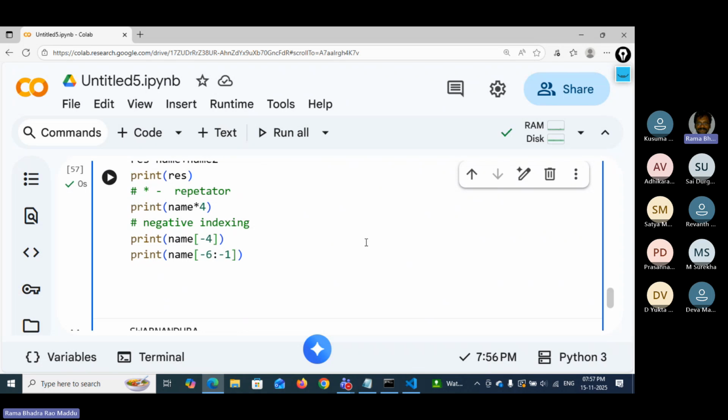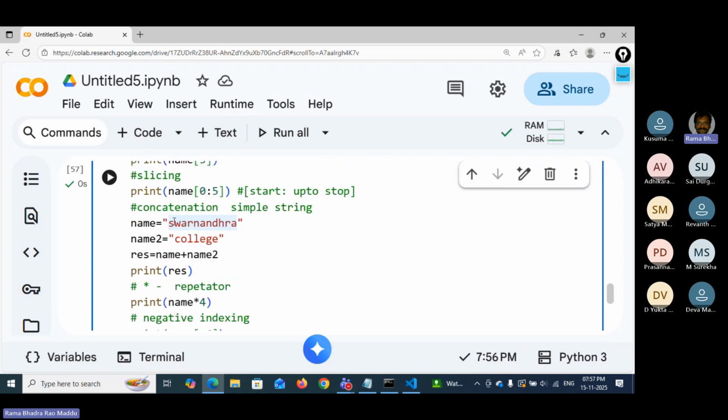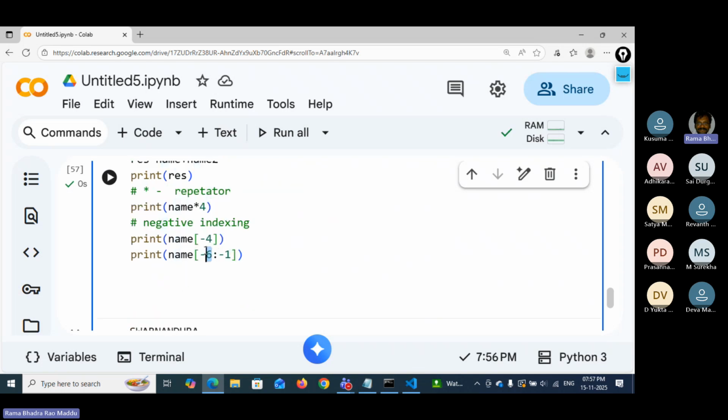So we can use negative indexing also, but in slicing we need to give from start to end. This is the start letter, so that's why -6 is given at the beginning. In some cases we will use it like this.